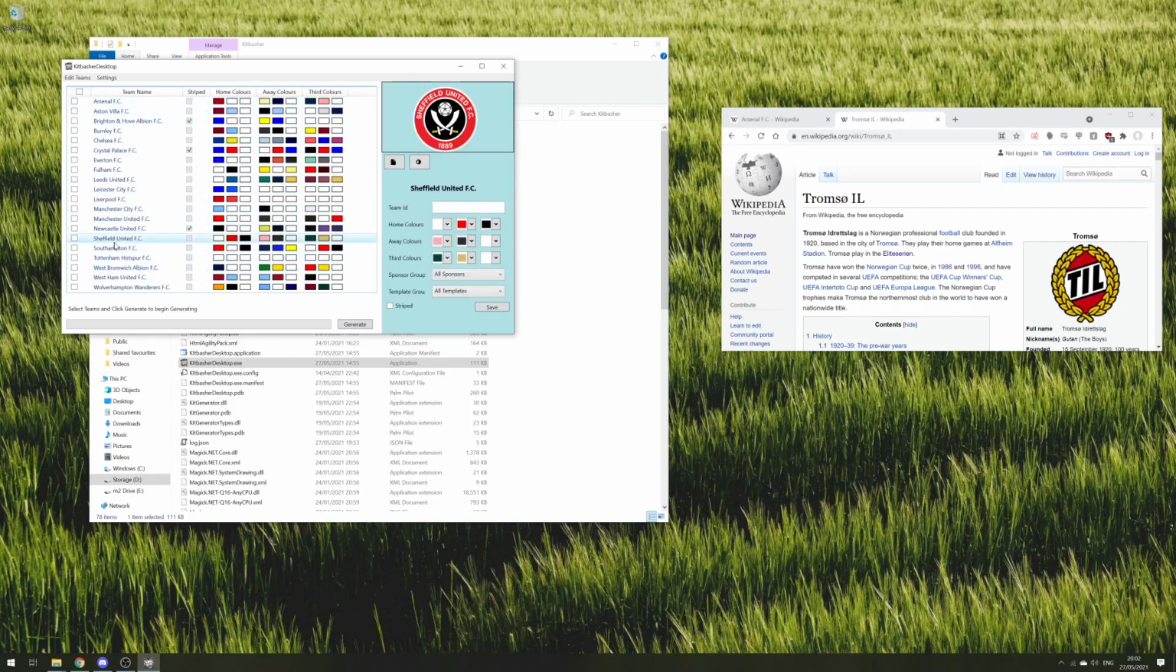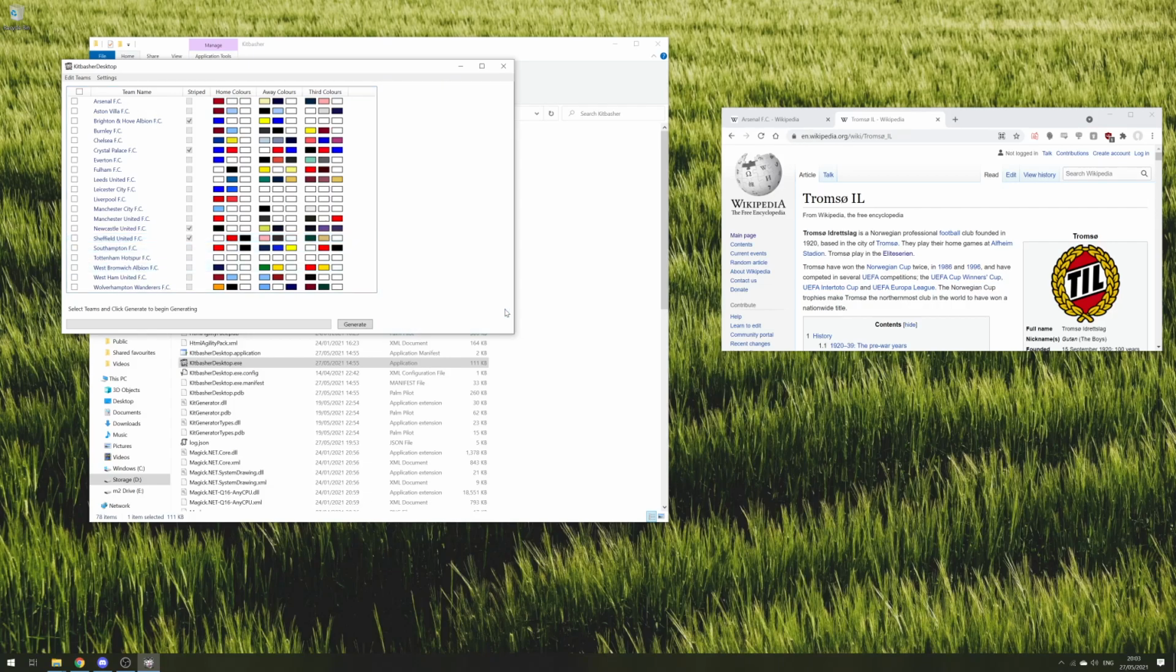And here we can see that Sheffield United haven't got the right striped setting. You want to know whether or not their home kit is striped. So if you just see that, you just click Sheffield United, click striped and click save. And that will save your settings for you there.